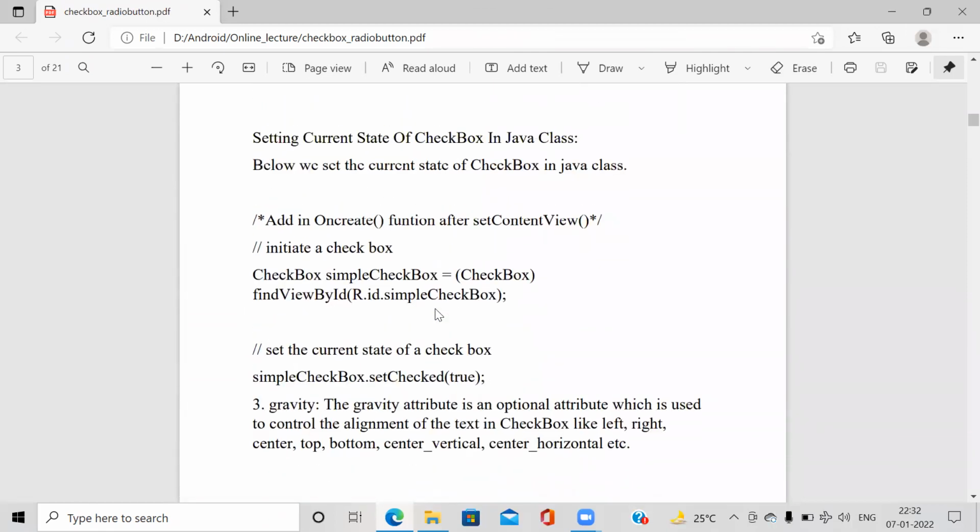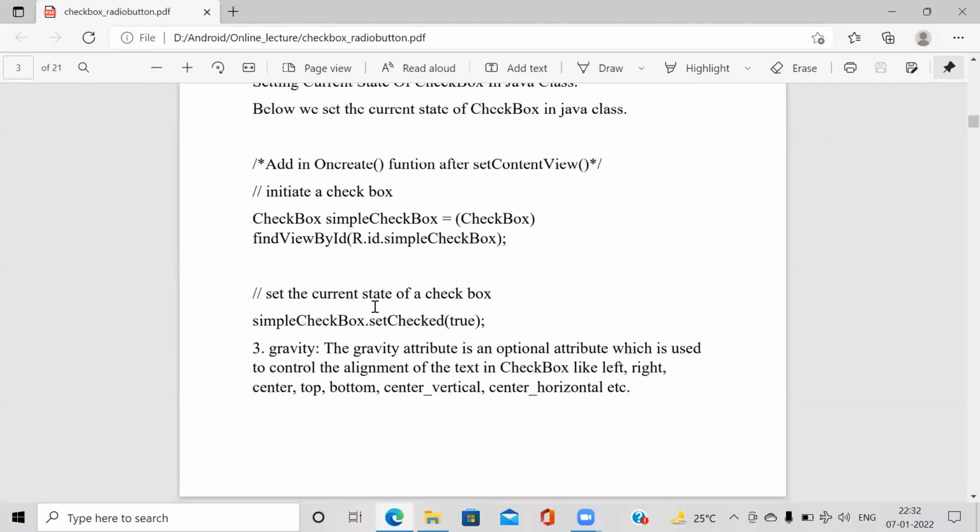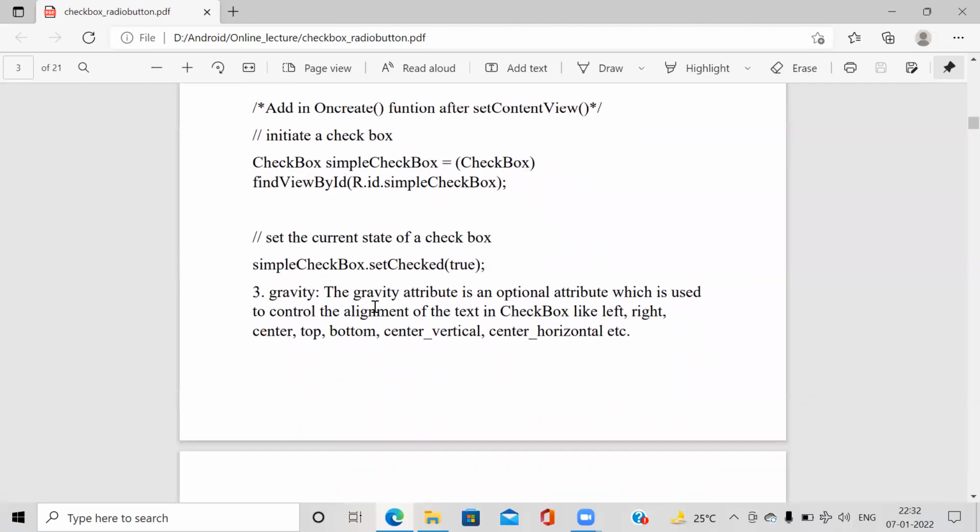So here we can access the checkbox by creating its object and assigning its ID. Here the R is the source file, and the unique ID for each and every control is generated automatically in a resource file, and that we assign to the object of checkbox. Next, set the current state of the checkbox.